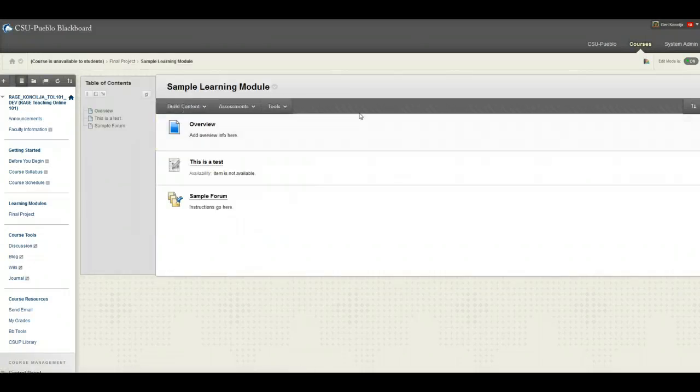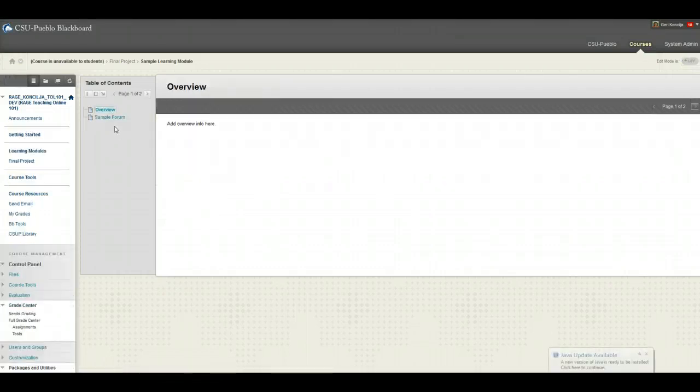So just remember, as you're doing this, anything that you add here now is going to show up for the student on separate pages.